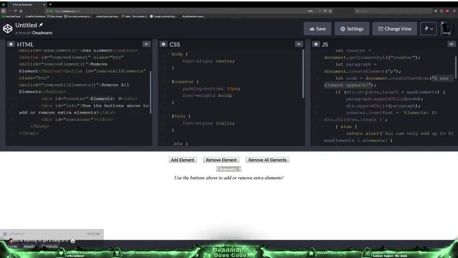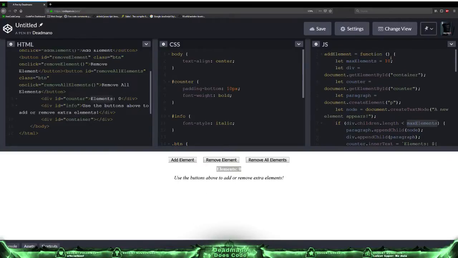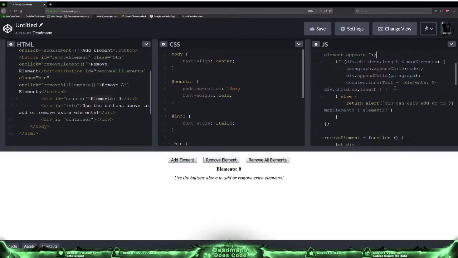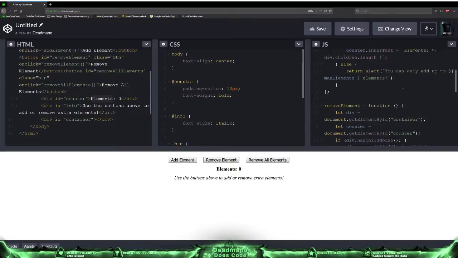And then I do a simple check and I get the length of the children of the div. And I make sure if it's less than max elements, so 10, then we're going to take our paragraph and append it to the child of the node. And then all we do is update the counter with elements plus the length of the children of this element. So however many new paragraphs, this is going to update +1, +2, etc. And if we reach the max, we basically give an error.